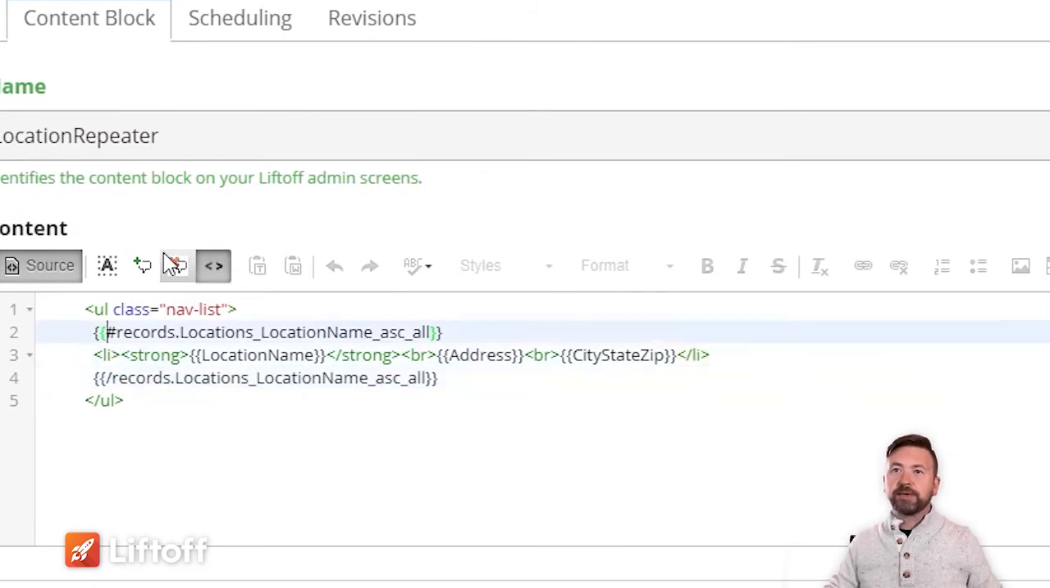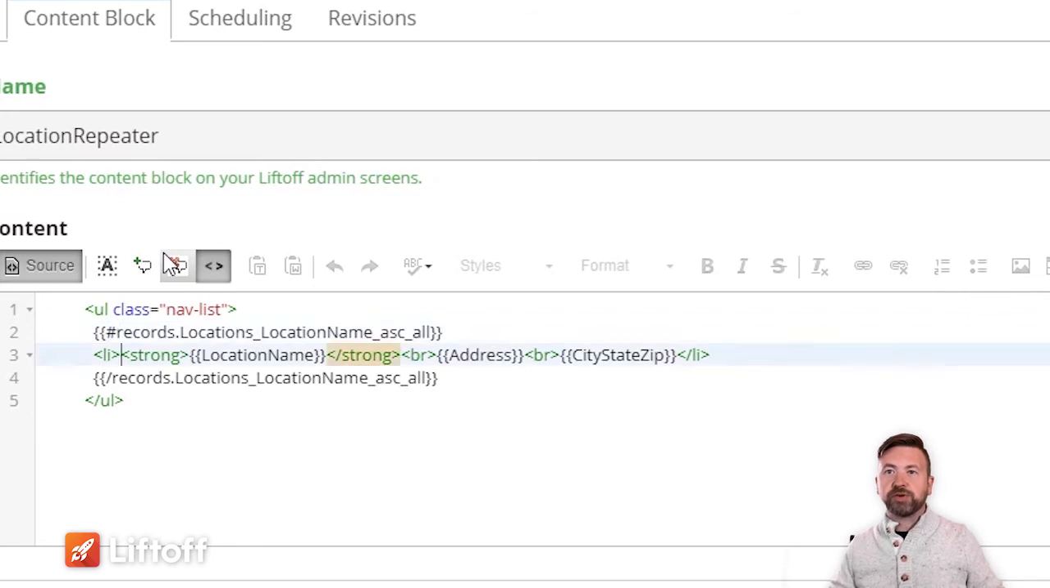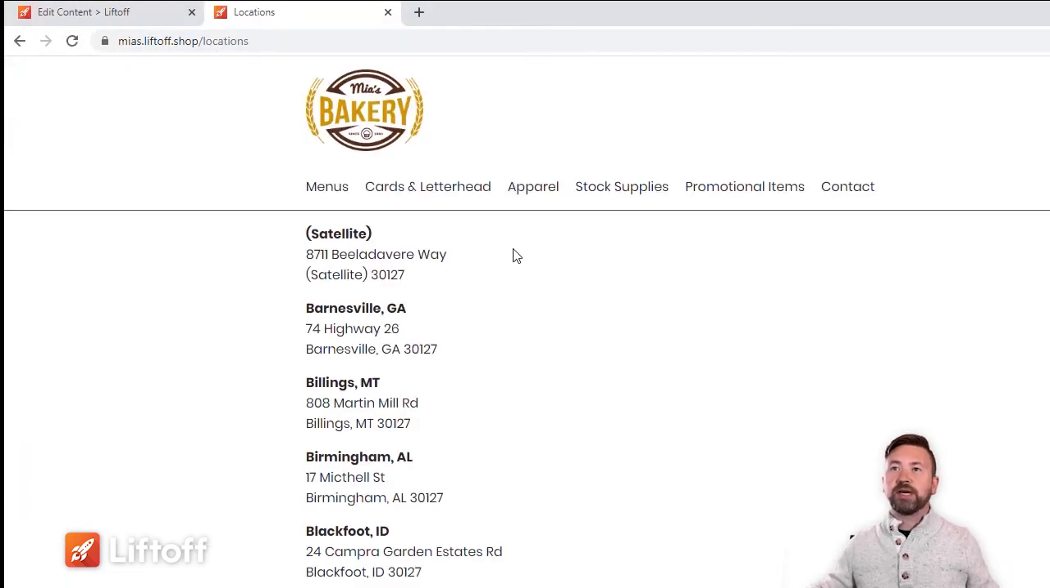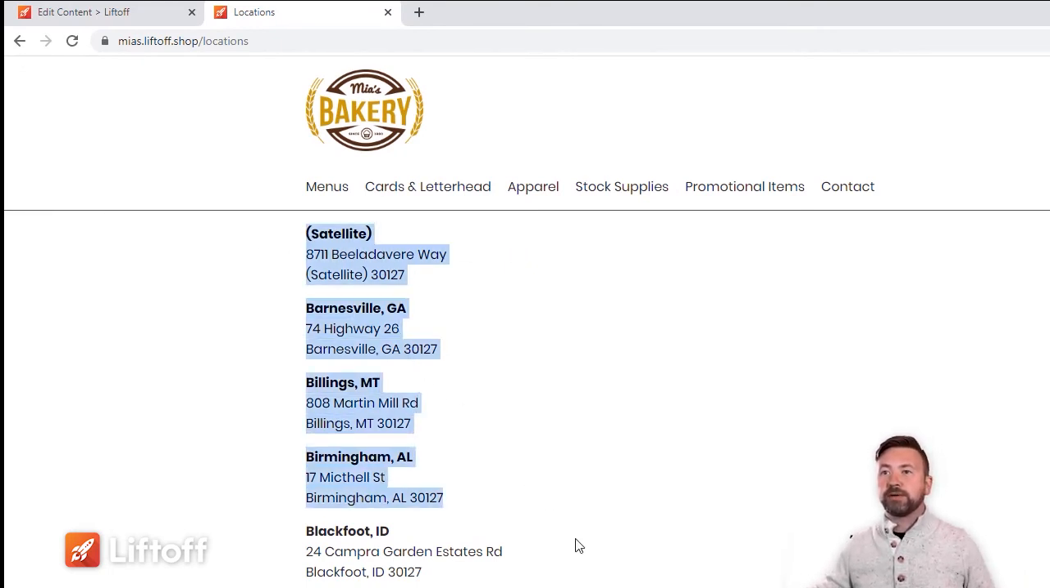The hashtag basically indicates your start, and the backslash indicates your close. So I made one small error there, but it's not fatal. Don't worry, we'll recover. So let's come back here and refresh this page, and hey, look at that. We have a list of our locations, and so that was relatively easy to do.